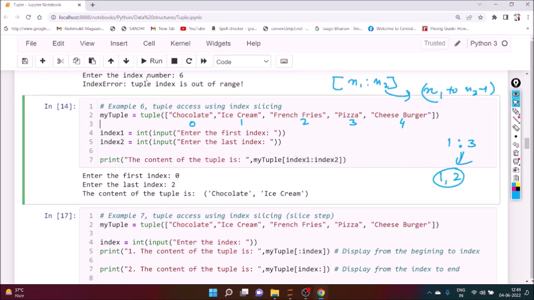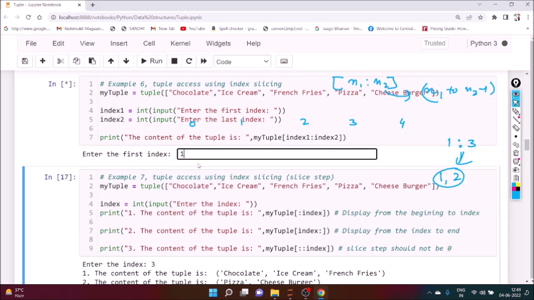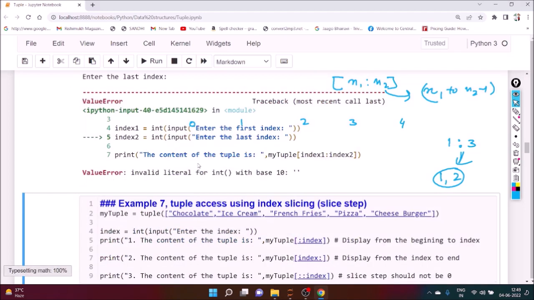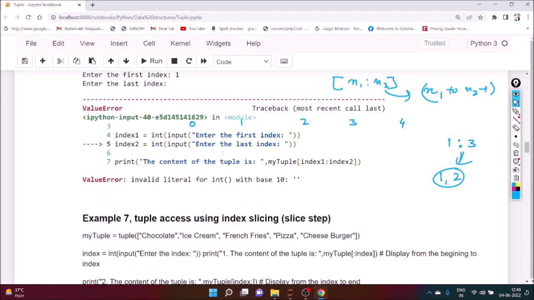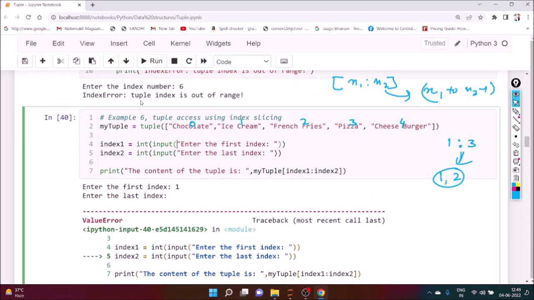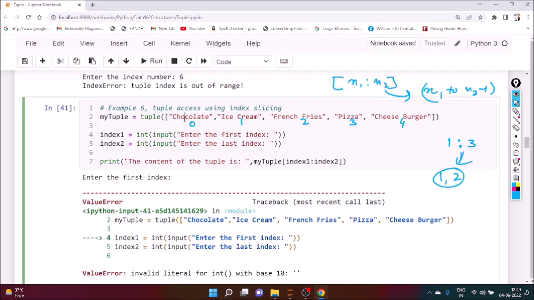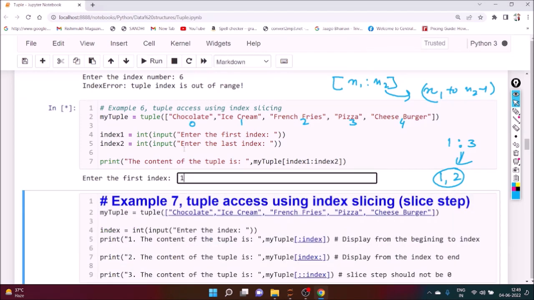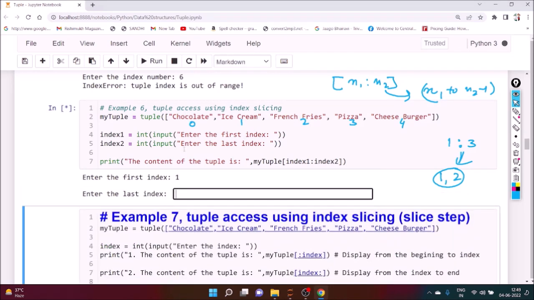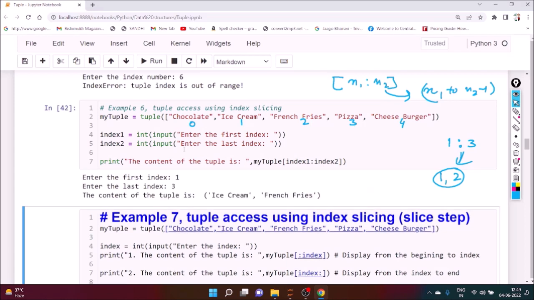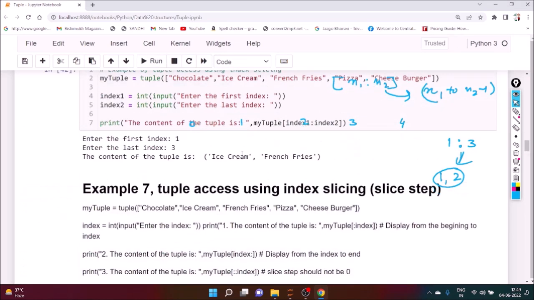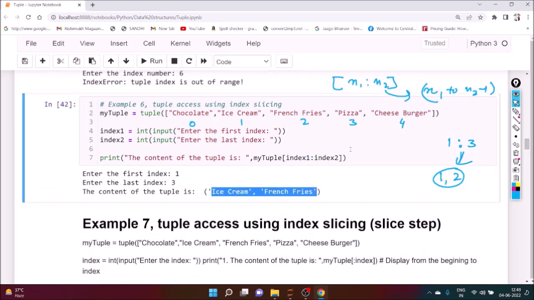So we can give, if it is 1 and 3, first index is 1, second index is 3. Oh, sorry, it should be where it is, this one. So first index is 1. Okay, second index is, say it is 3. So you can see the output is what? Ice cream and French fry. Are you getting my point? So here it is, ice cream and French fry is the answer.